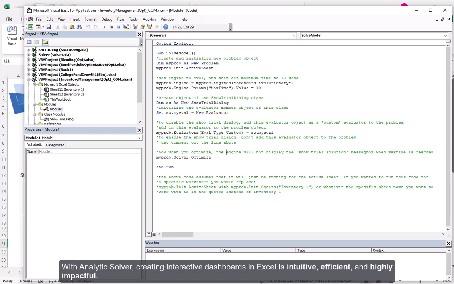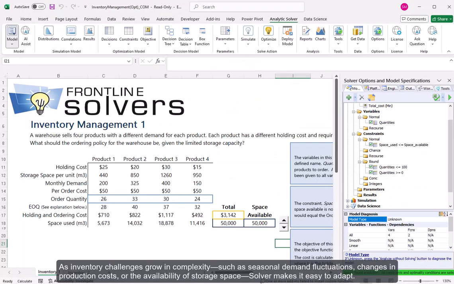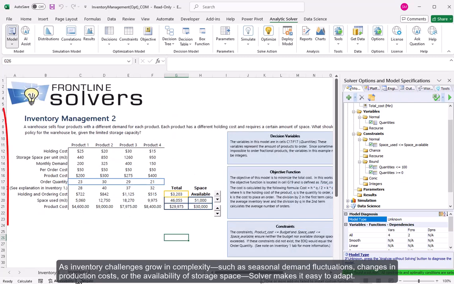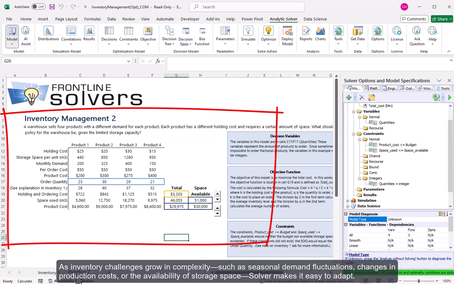With Analytic Solver, creating interactive dashboards in Excel is intuitive, efficient, and highly impactful. As inventory challenges grow in complexity, such as seasonal demand fluctuations, changes in production costs, or the availability of storage space, Solver makes it easy to adapt.